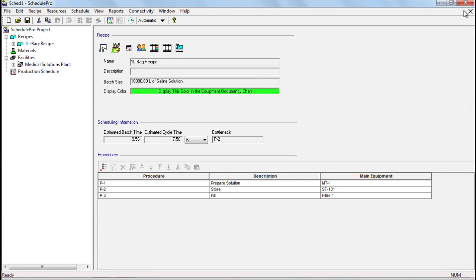Now that we finished defining the recipe, we're ready to add campaigns. Campaigns can be defined as a series of batches of a given recipe. In SchedulePro, each scheduled batch represents the realization of a recipe at a given time with the use of specific equipment and resources. Unless otherwise stated by the user, the only constraint that SchedulePro takes into account in generating a schedule is the availability of equipment and facilities.